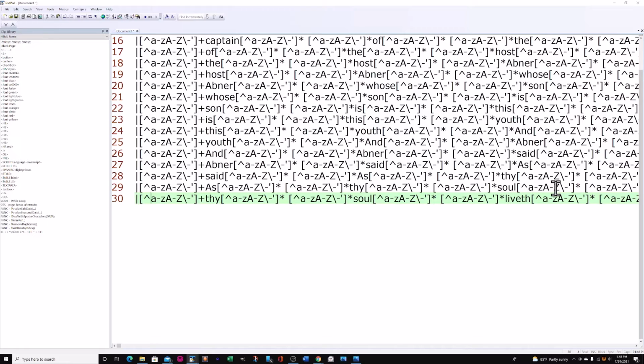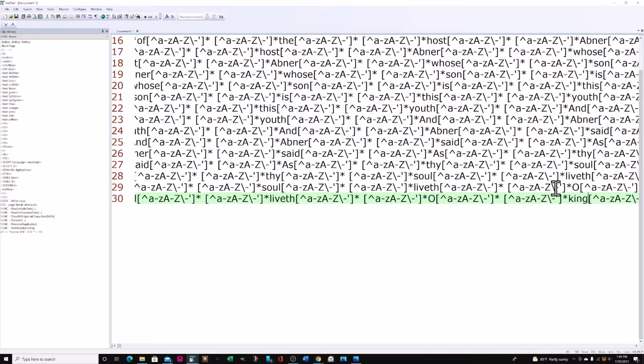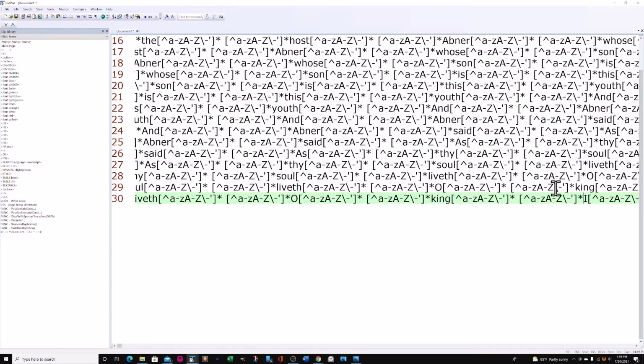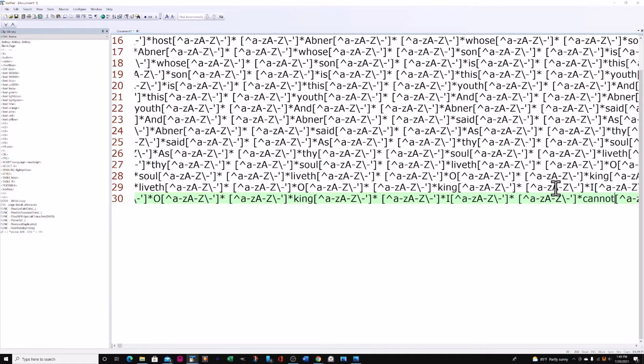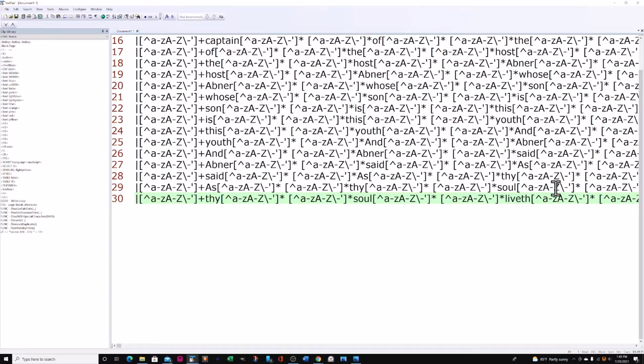And we can check and see this here. Thy is one word. Soul is two words. Liveth is three words. O is four words. King is five words. I is six words. Cannot is seven. And tell is eight. So it's an 8-word phrase it's trying to find.